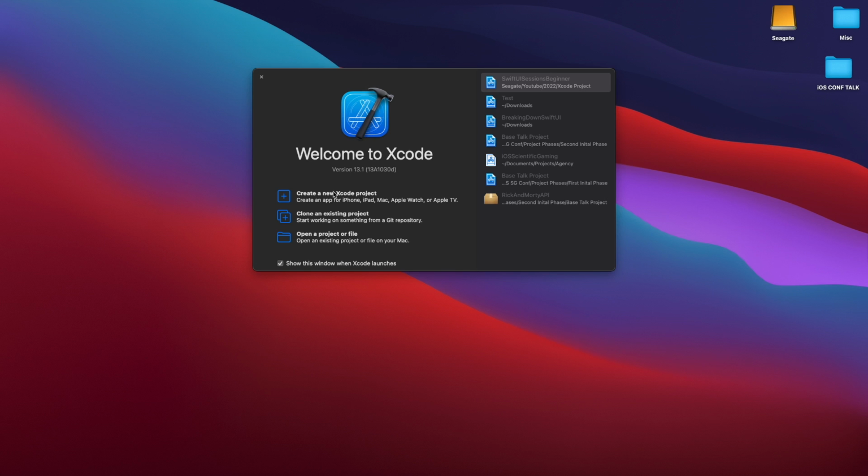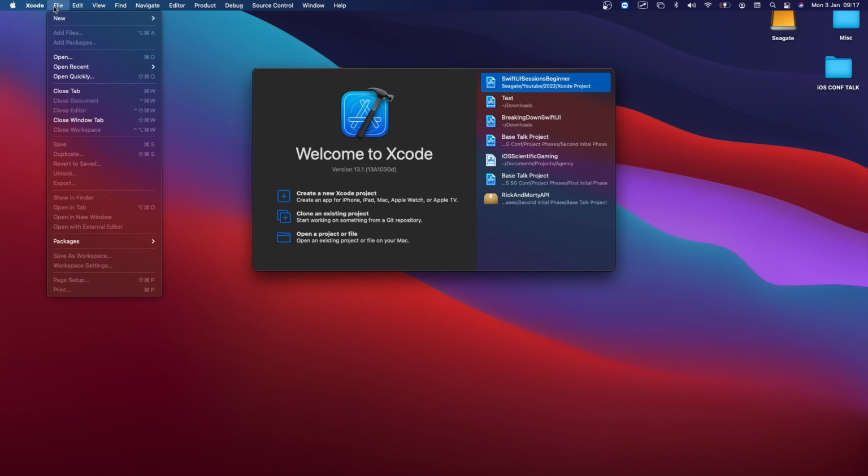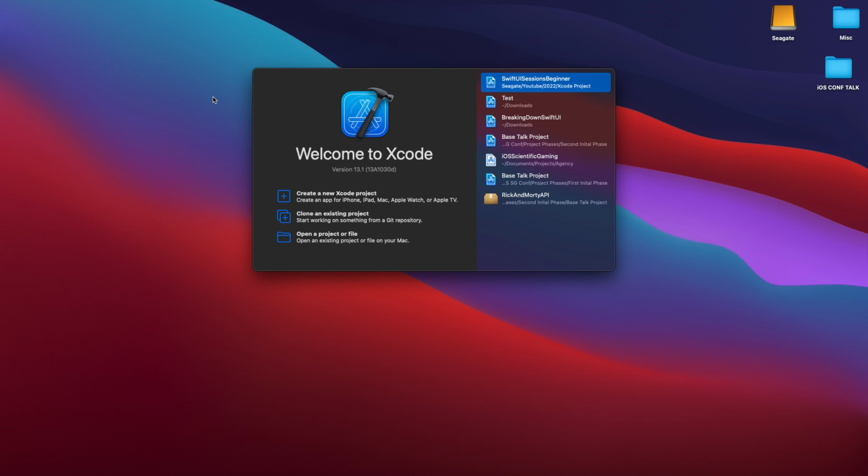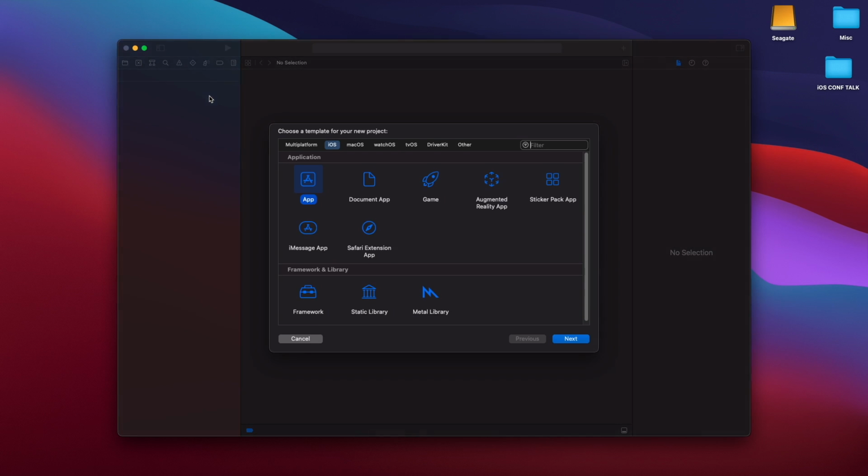Now, what you can do is create a new project by either selecting create a new Xcode project from here, or alternatively, you can go into your toolbar and then choose File, New, and then Project. So let's do that now. This will now start the process for you to create a brand new project.